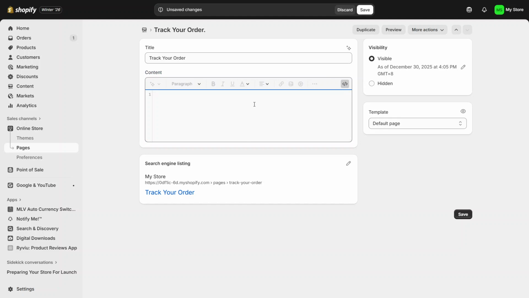Now, copy the exact code shown in the tutorial and paste it into this HTML field. Take your time here. You may want to pause the video on the code section so you can clearly see everything and copy it accurately. Even a small typo in the code can prevent the page from working properly, so double check what you've pasted if something doesn't look right.